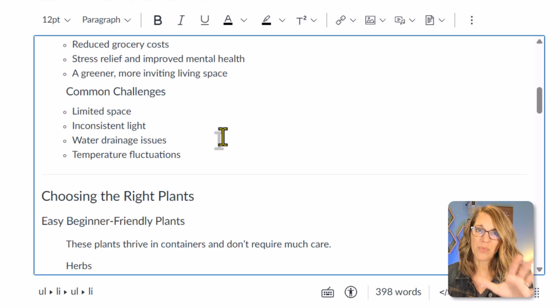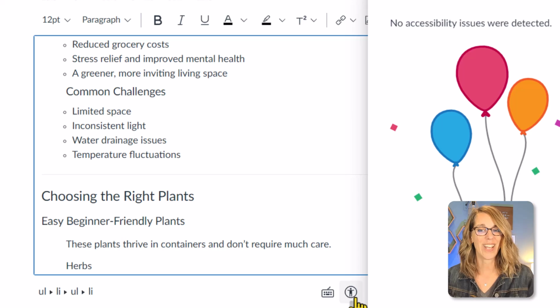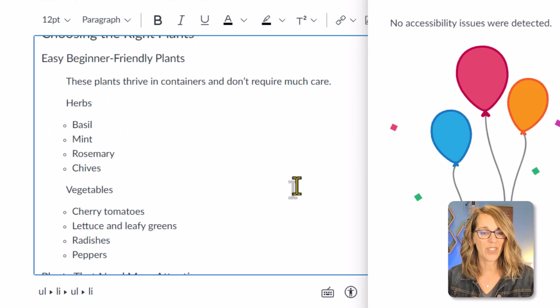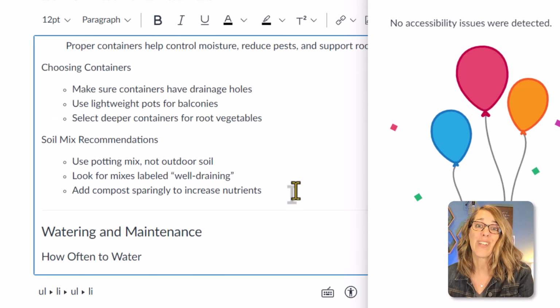Now, before I show you the next really important step, I want you to take a look at that accessibility checker underneath our rich content editor. Right now, it doesn't have a number circled next to it. And if I click on it, it says no accessibility issues were detected. However, if I scroll through, I've got lots of additional headings that have not yet been designated. The accessibility checker, just like the screen reader, does not know that these are supposed to be headings.